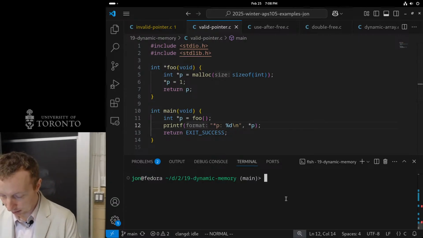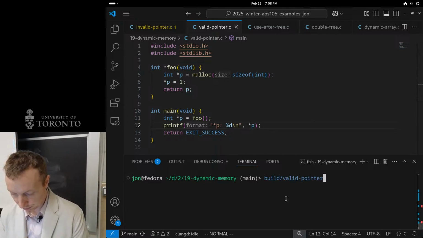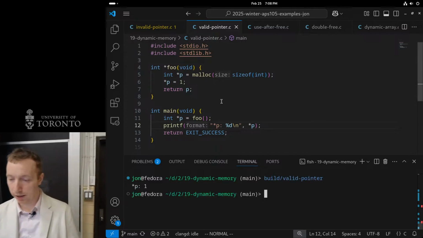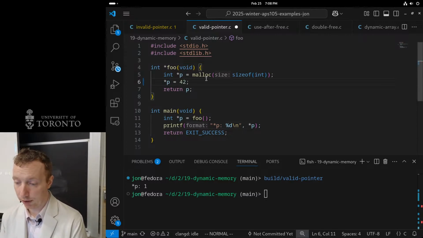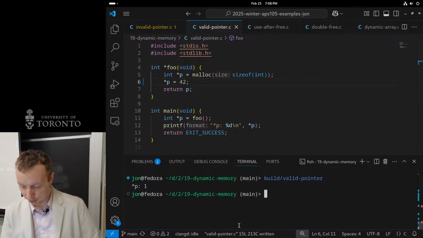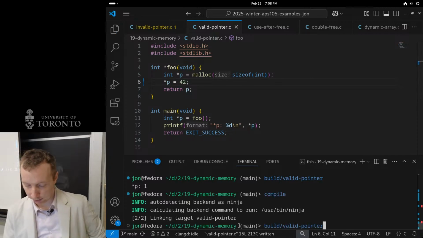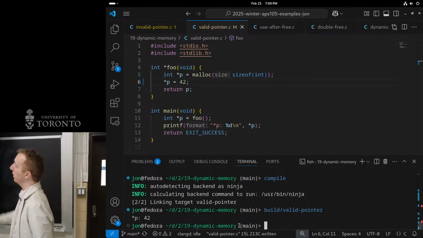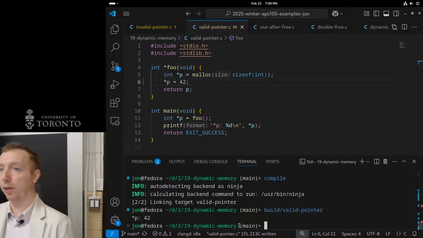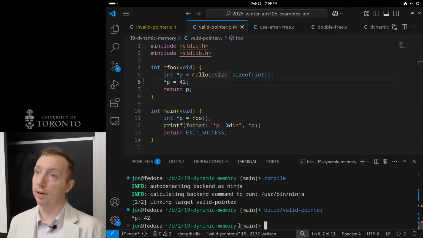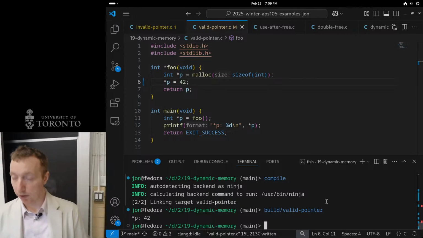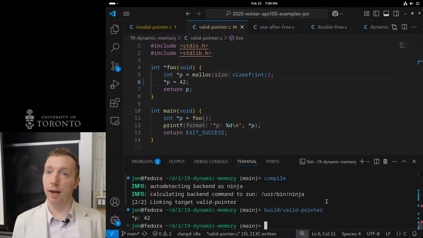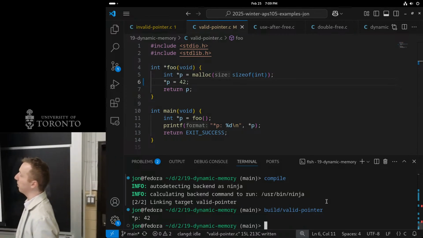So if I go ahead and run this, boom, I get the value 1, and this is guaranteed to work every single time. If I initialize the value here to something like 42, it should still work, right? If I dereference it in main, it's 42. So now main can actually use some memory that didn't exist before it called foo. Any questions about that before we break it down step by step?